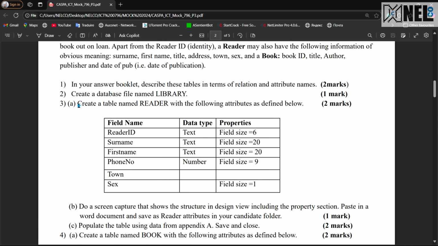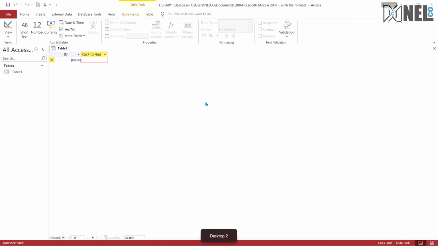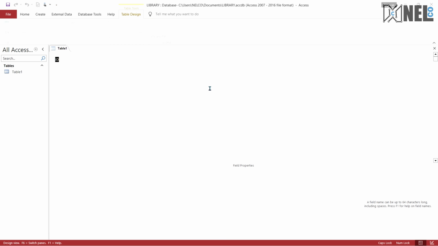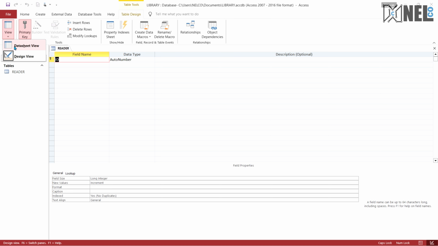Question 3a. Create a table named reader with the following attributes as defined below. So we are going to go back and create a table. To create a table, you go to your design view and name your table. Our first table will be the book table, but they said reader, so we are going to say reader. Put the name and save. Being in the design view, these are the 2 views here: here you have the design view and here you have the datasheet view.